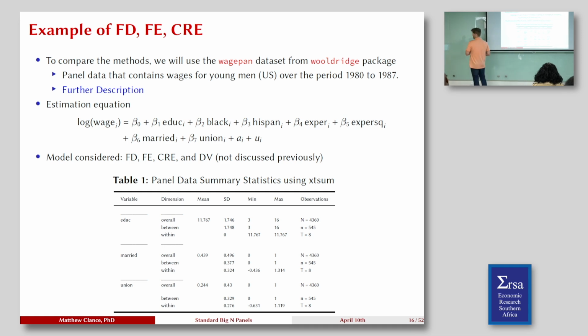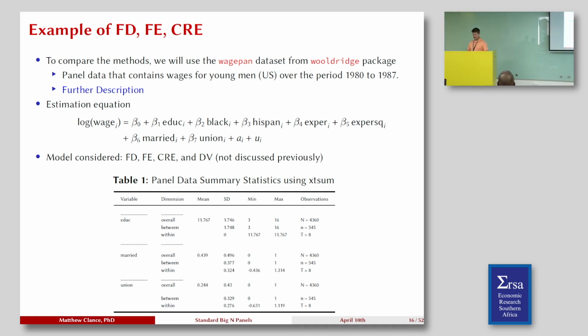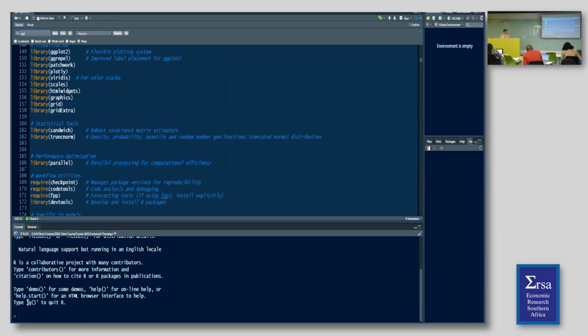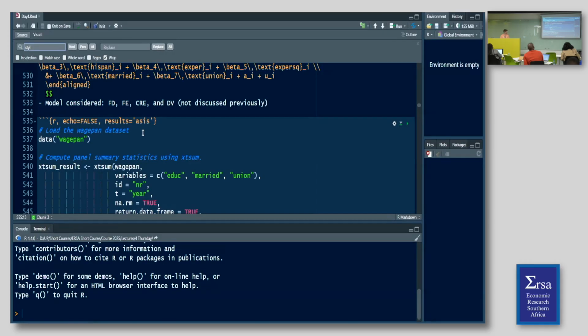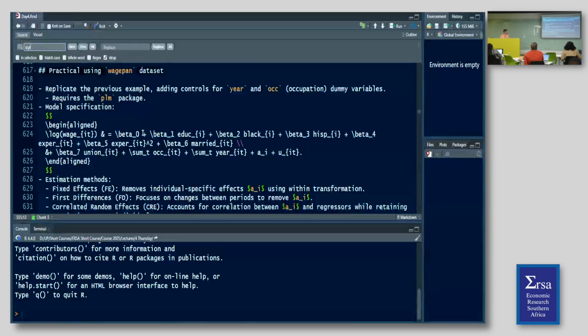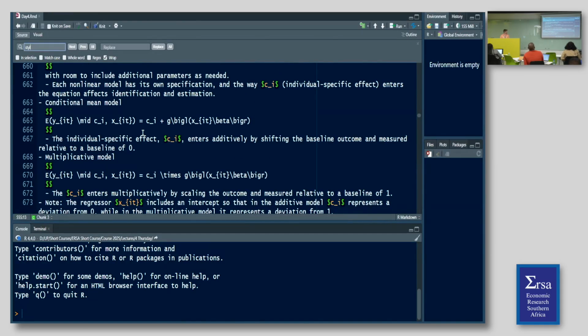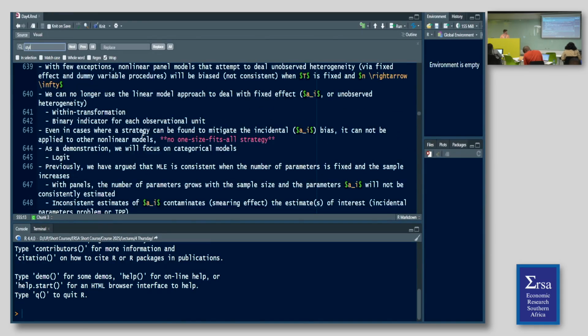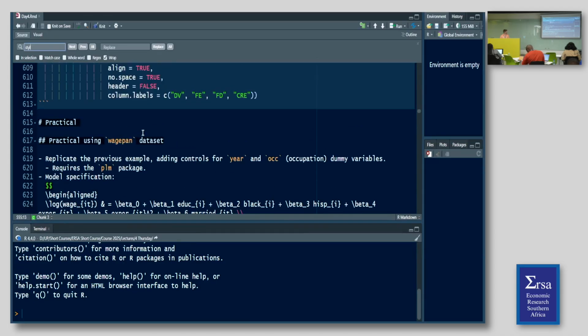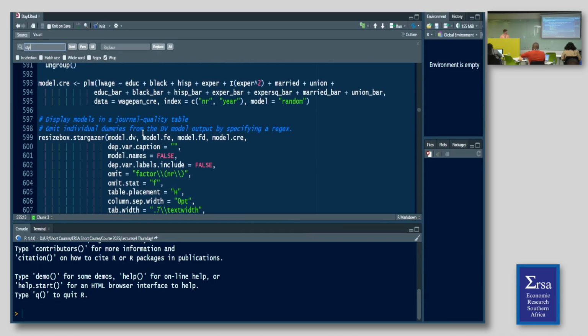So if we were going about this as an estimation, let me just show you some of the code as well before we get there. Hold on. Yes, this one.